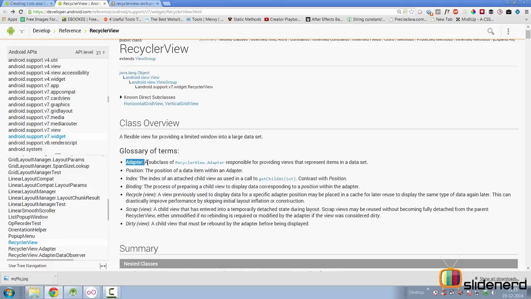So here, if you take a look at the adapter, there is a glossary of terms they have given. The adapter is a subclass of the RecyclerView.Adapter responsible for providing views that represent items in a data set. So you have the data, you arrange the data into an array or something like that. The adapter is going to take up that array. It's going to decide what part or how many items to show on the screen at a given time and work out strategies like that behind the screen.